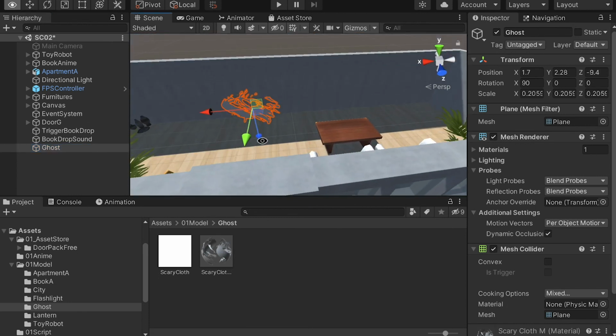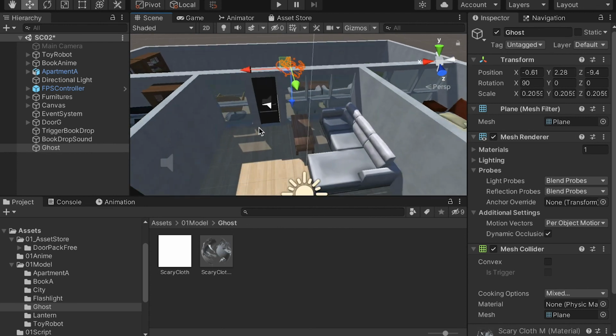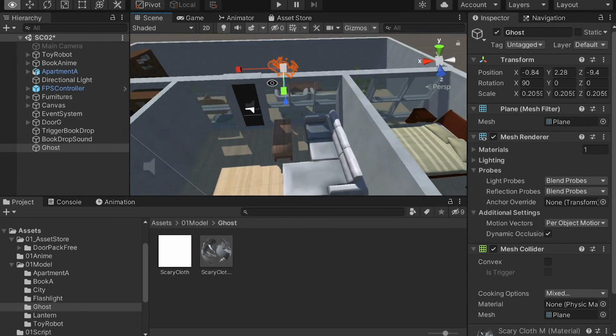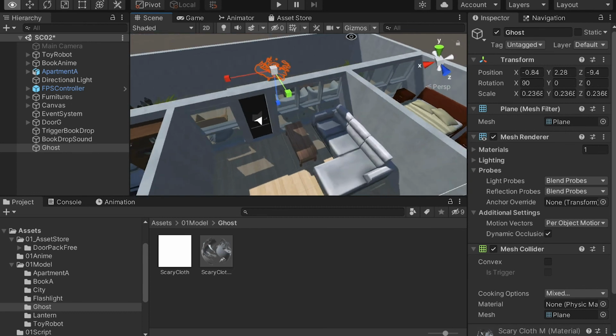And whenever our player walks closer to this glass wall, I want it to be activated and I want it to fly from one side to another side and disappear. That will scare our audience. Okay, so let's place it here for now and make it a little bit bigger.